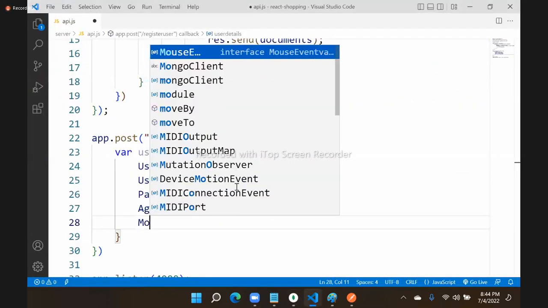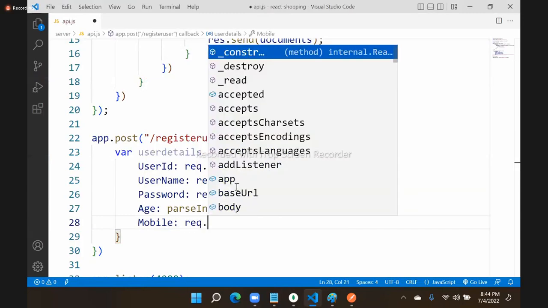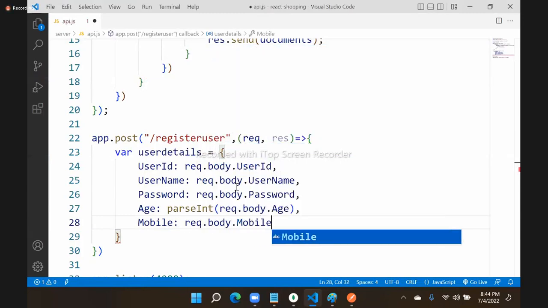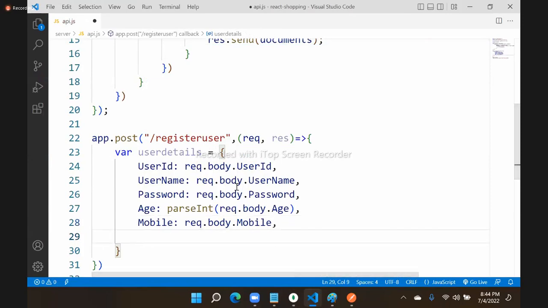Okay, what is next? Mobile. Mobile is a string type. Request dot body dot mobile. It is a string type, so I will keep it simple, because it will have plus 91 and some 10 digits, so we will use a regular expression. Another one, subscribed. Subscribed is a Boolean type. Anything you send as true or false from a form will come as the string true. How to convert a string true into Boolean? How to convert a string into Boolean?